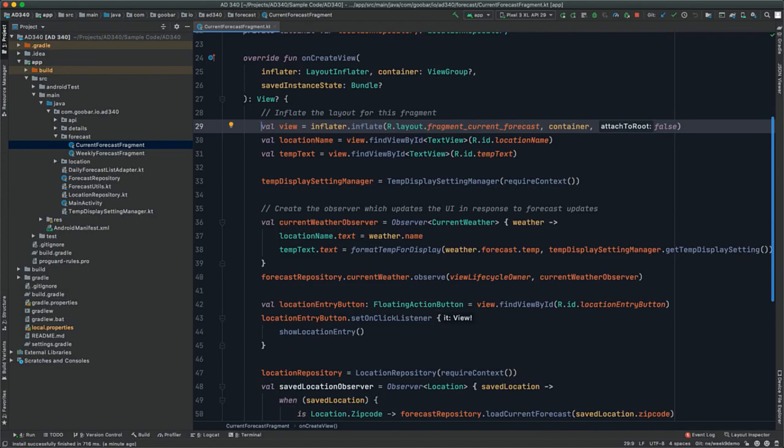So really what we want to do here to add an empty state is add another view to this layout. We'll get a reference to it in the same way we're referencing location name and temp text. And then during different points of our data loading and display lifecycle within the fragment, we can set that view to visible or gone depending on whether or not we have data. So let's open up into current forecast fragment.